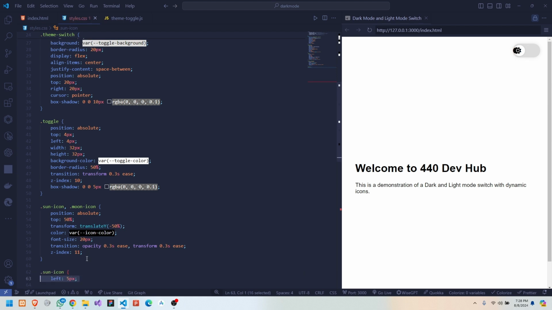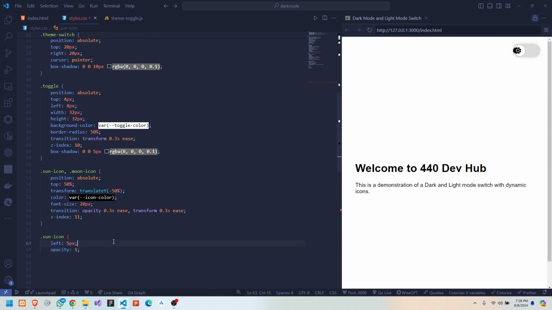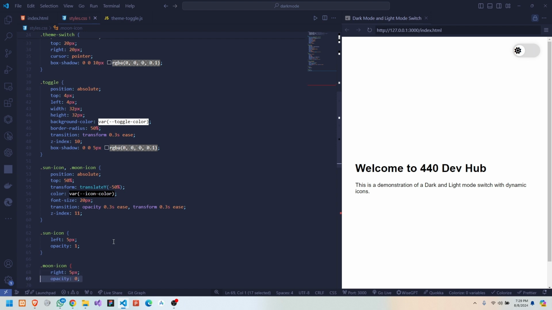Now let's focus only on the sun, and we put it left, make it only 5 pixels. So when we say left, we are giving it 5 pixels just here. This is our moon, as you can see. And then opacity 1, let it be visible. And then now let's do our moon, and we'll put it on the right, and opacity we'll just give it 0. We'll hide it if we are on the light mode.